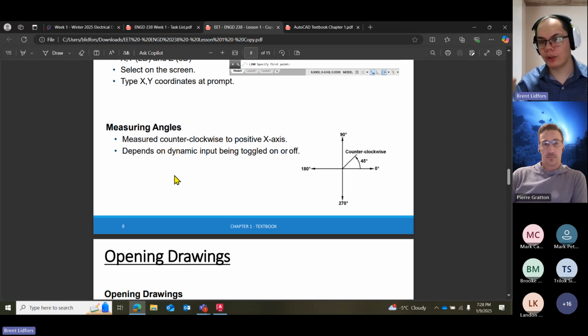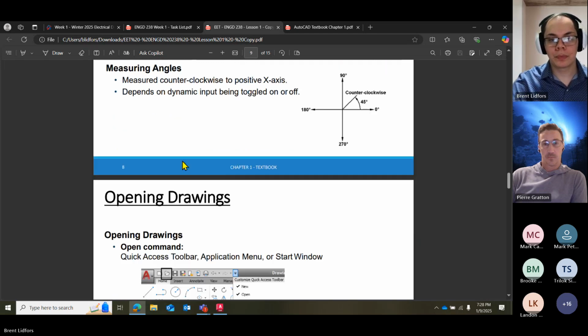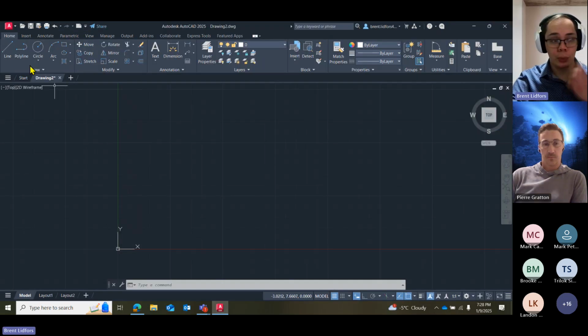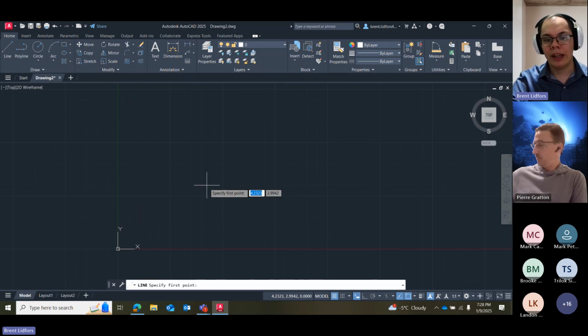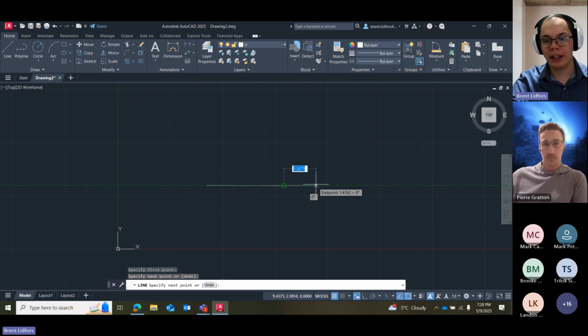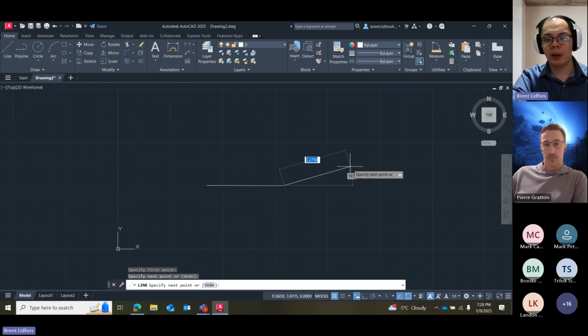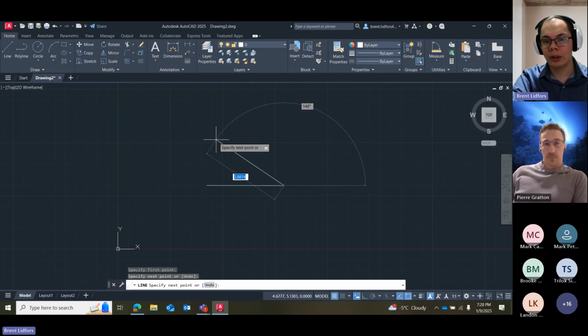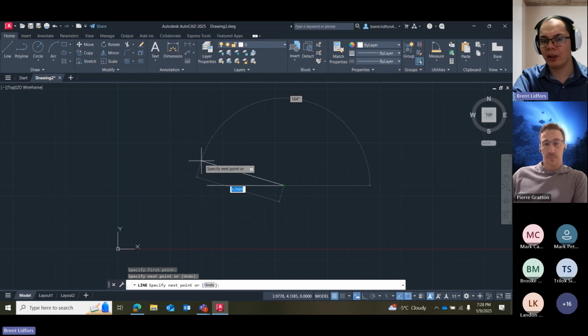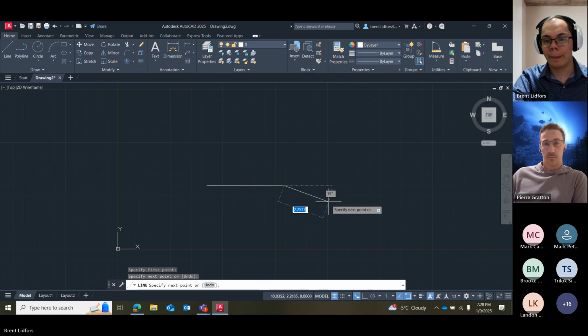That angle prompt on your crosshair is only available with the dynamic input. The angles in AutoCAD work just like a Cartesian plane or any graph that you've worked with. If I draw this line here, my angle will increase as I go counterclockwise. And then if I go back, the angle will decrease.